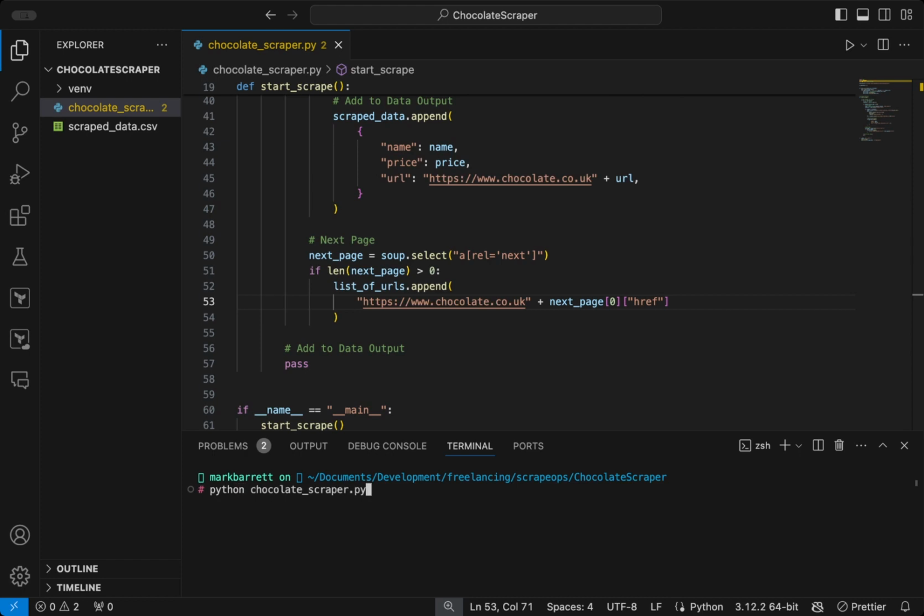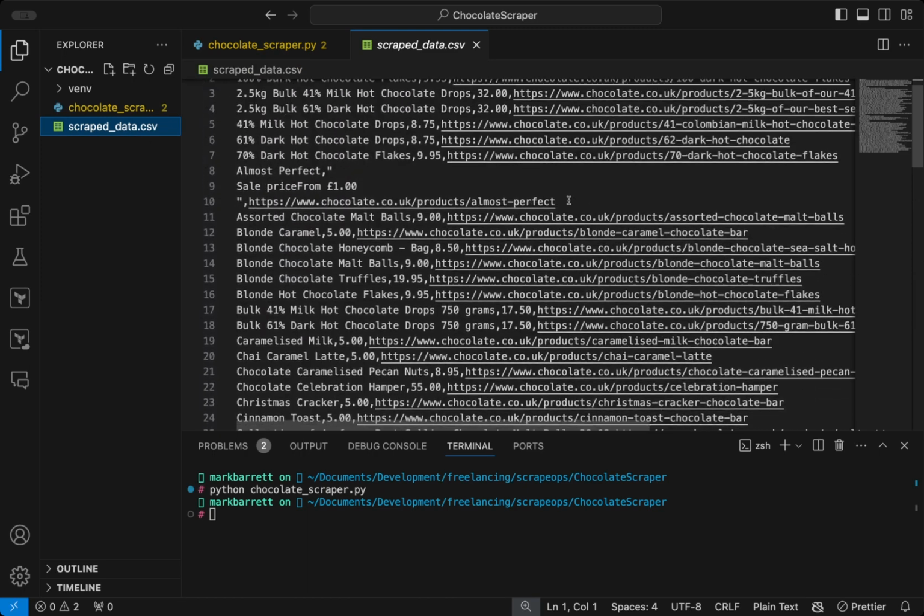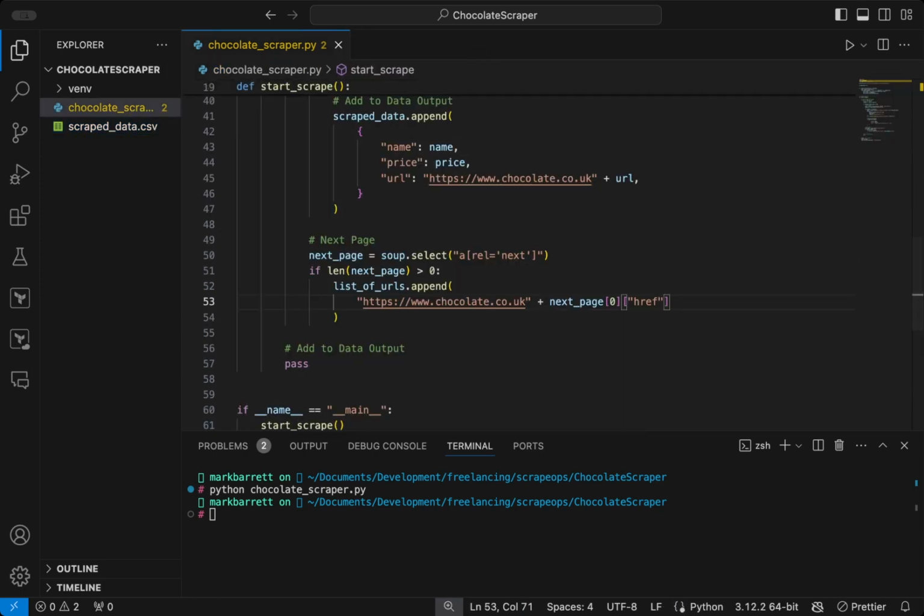As you can see, when we run the script now and we open the CSV file, there's a lot more products because we just scraped more than one page. So that's everything we're going to cover in this part. We hope you have enough of the basics to get up and running with scraping a simple e-commerce site.